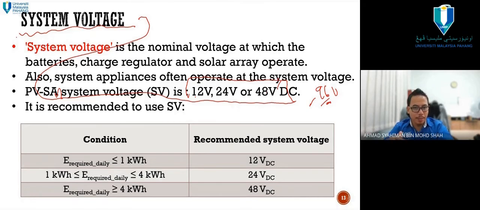And then it's recommended to use, okay, ini remember it required daily less than 1 kilowatt hour. The first one that we calculated just now, less than 1 kilowatt hour is enough, sufficient to use only a 12 volt battery. Means only a single 12 volt for the system voltage. Okay.